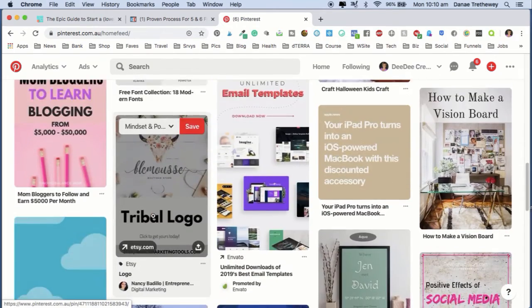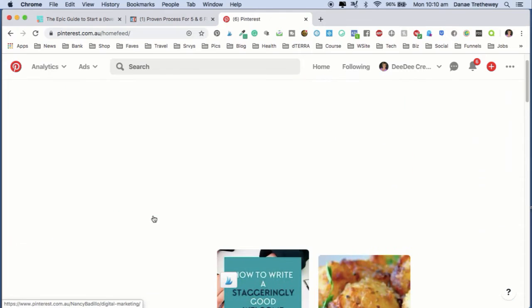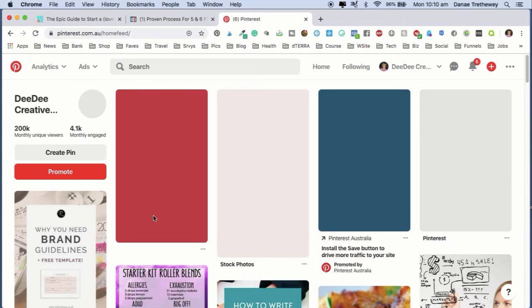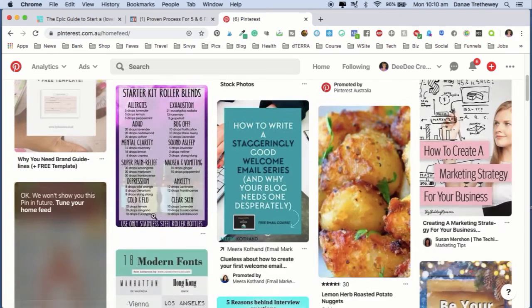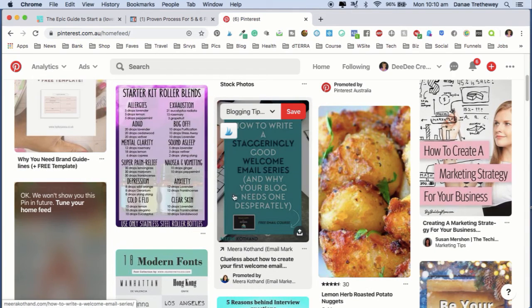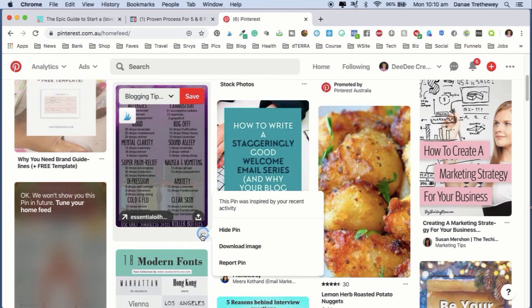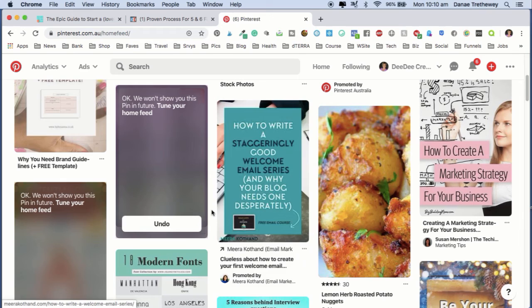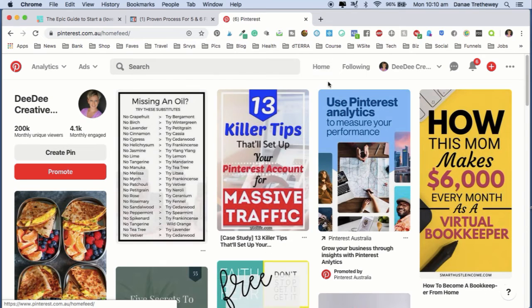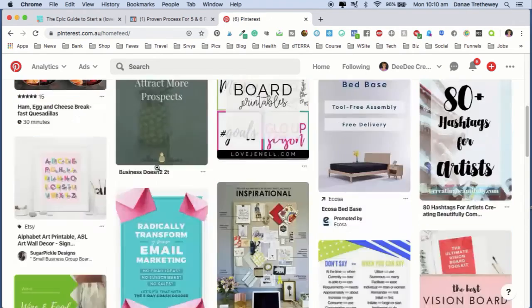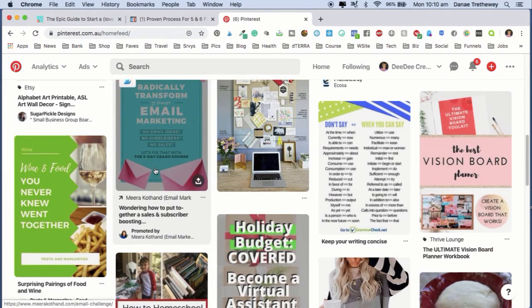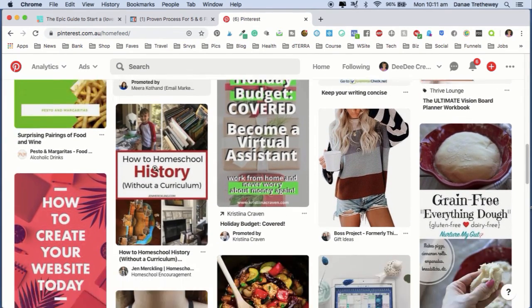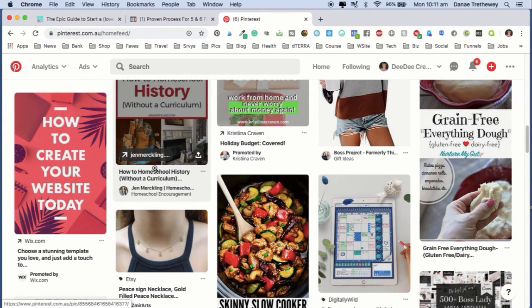And if I see any others, I'm going to do the same. Let's see, I think there's one up the top. And here's another one. Starter Kit Roller Blends. Clicking on the 3 dots, hide pin, not relevant to me. Now if I was to refresh, I'm still seeing 1 or 2 pins, but basically this has cleaned up my home feed a little bit more and I'm no longer seeing as many pins in relation to that topic.